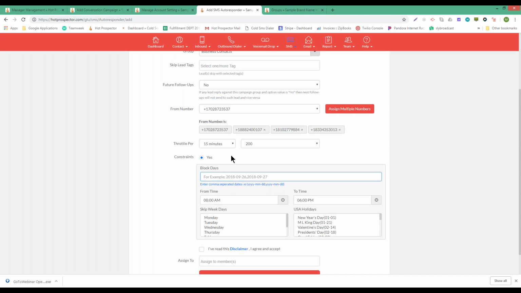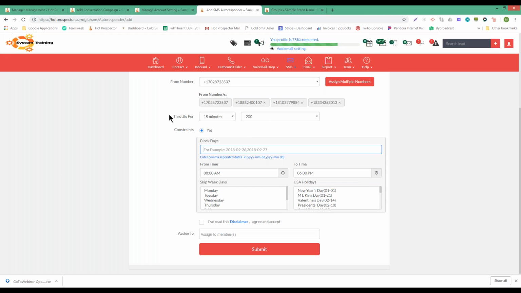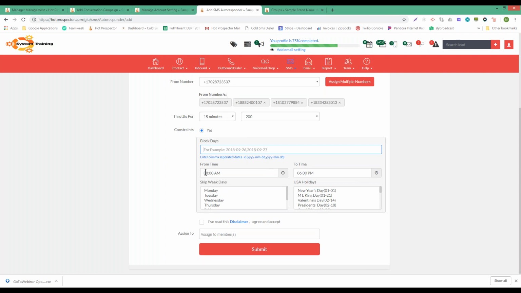The reason being is your autoresponder campaign allows you to set up multiple messages that go out in segments or increments, which might be easier to explain once I actually have the page in front of me. So let's just go ahead and set these constraints up, and then I'll explain them after we get to that portion of it.